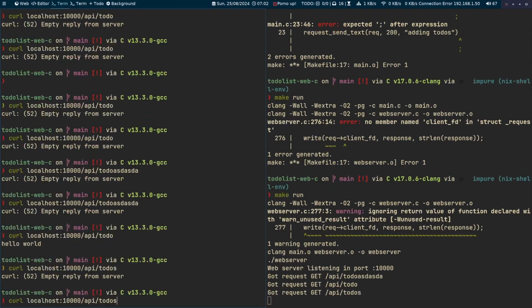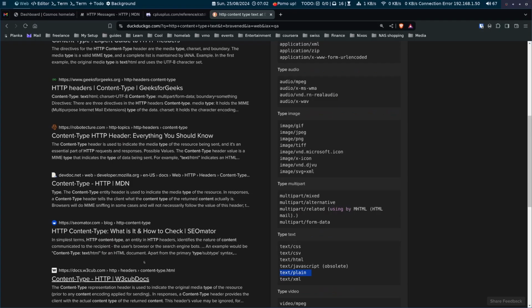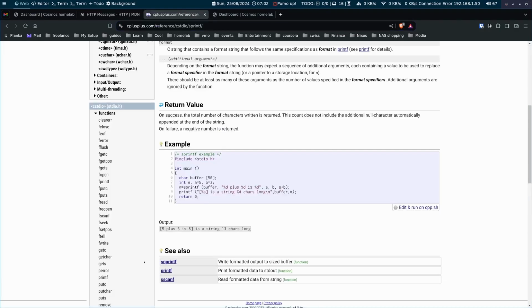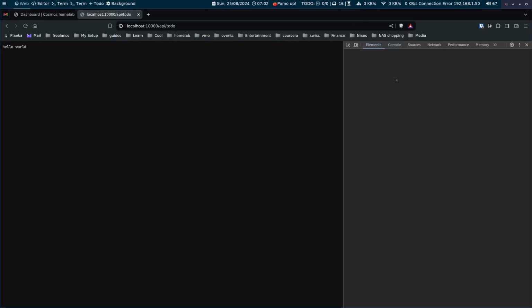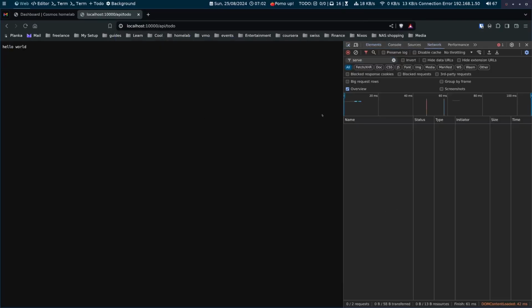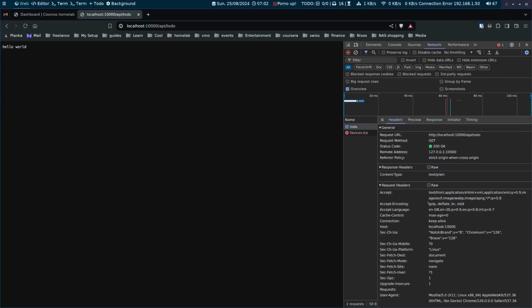Aha, look at that. Let's try this in the browser. So we are going to try in the browser for the first time. Awesome. Let's open the network tab and make sure everything is as expected. Okay, awesome. So request headers, response headers have just the content type, nothing else. Awesome.